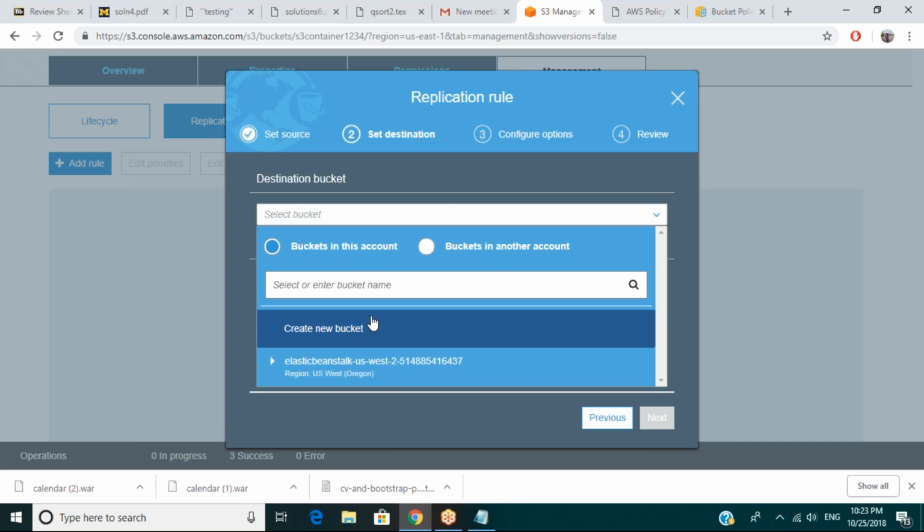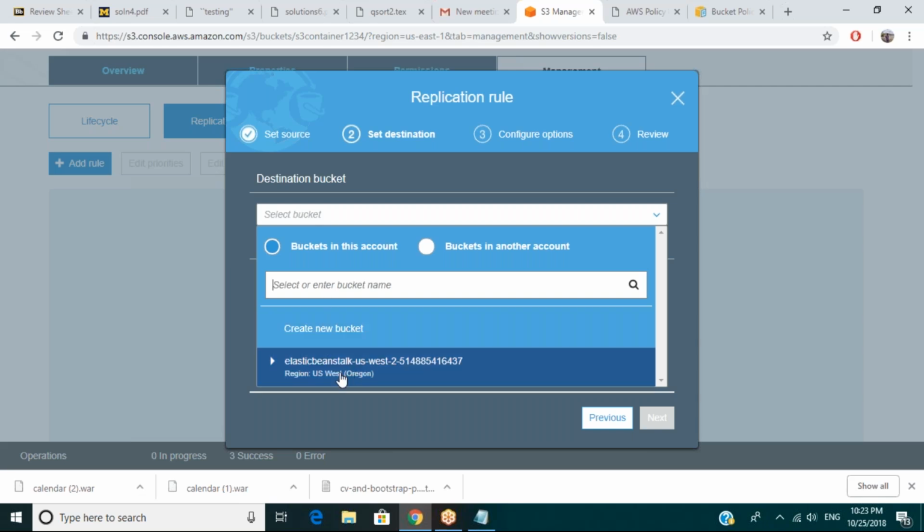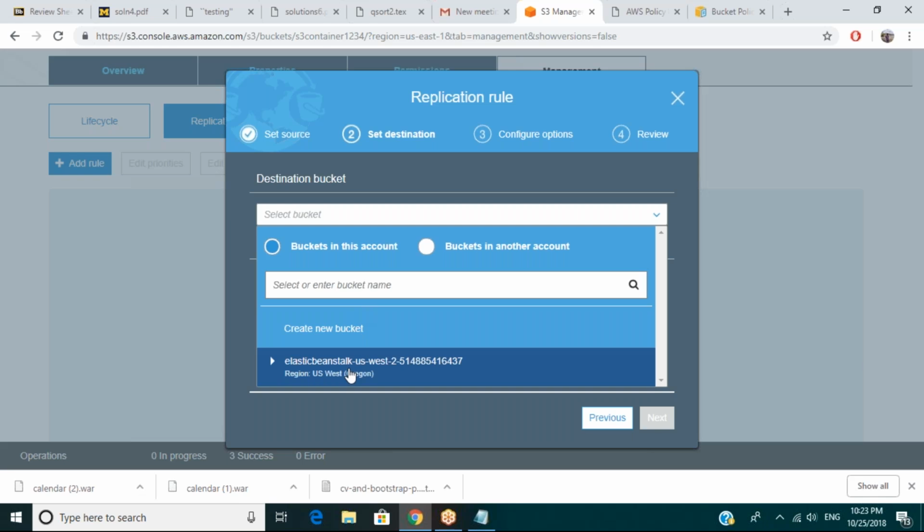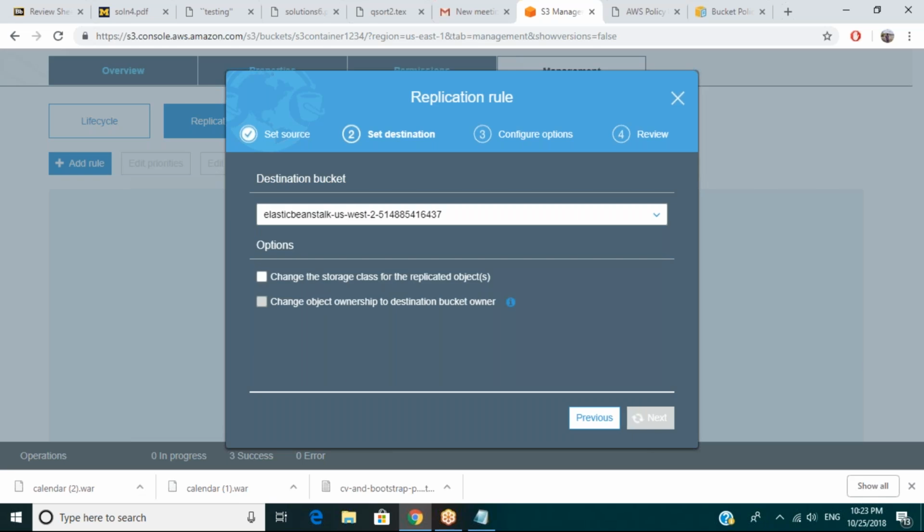Okay, so now you have to select another bucket in another region. The one which I have chosen is in Virginia, and now it is giving me options. I already have one S3 bucket in the Oregon region. Now, in case I want to create a new bucket, I can also do that. I'll say from that bucket move to this bucket. So I can do that. I already have one, so I can choose that.